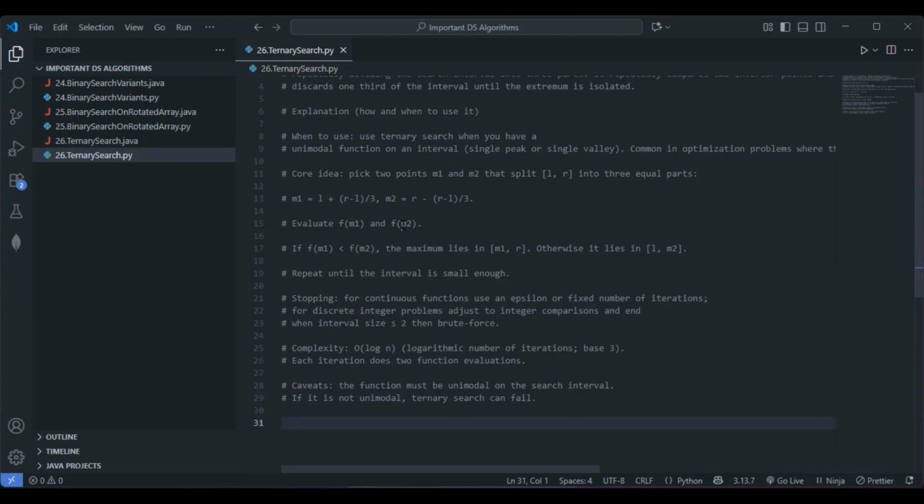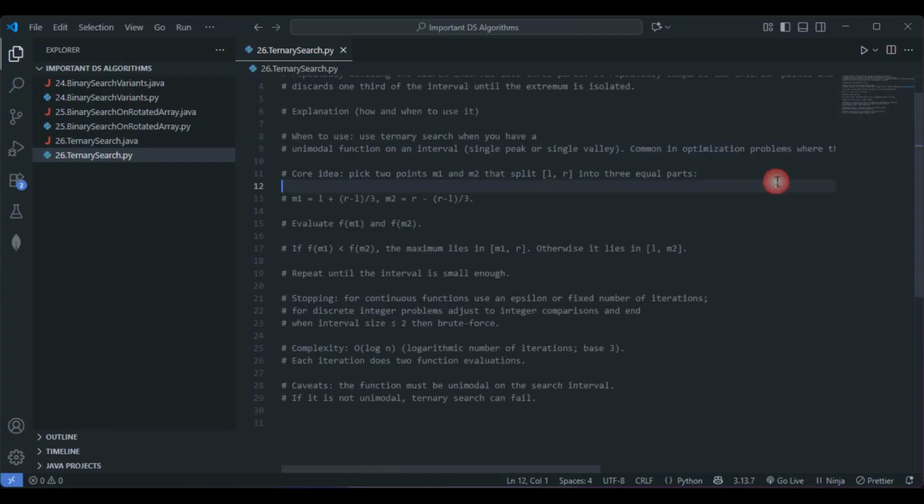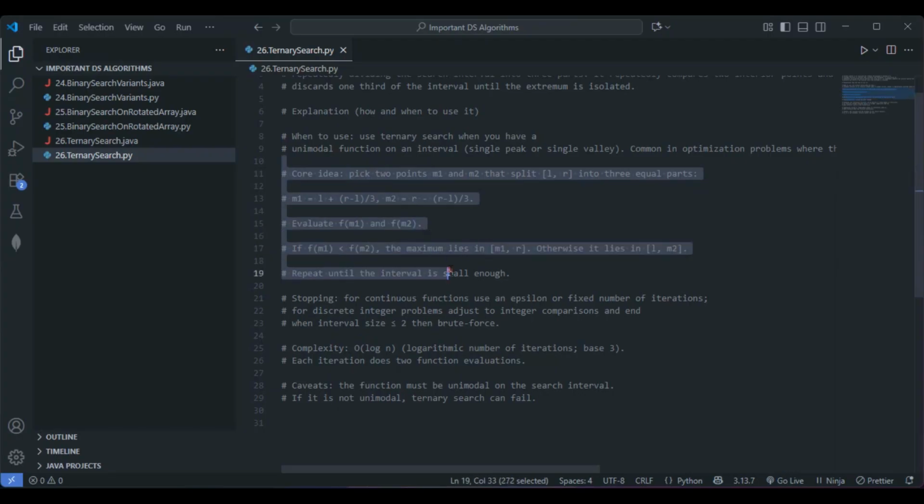We will make use of the ternary search when we have a unimodal function on an interval, with a single peak or a single valley. It's common in optimization problems where the objective is unimodal. So this is fine. What's the core idea here? This is important, and it will be helpful to write the code.